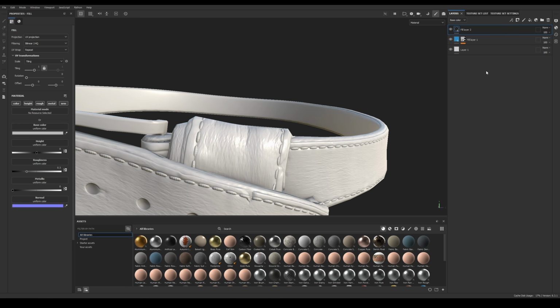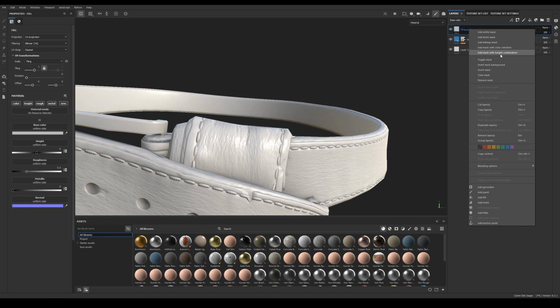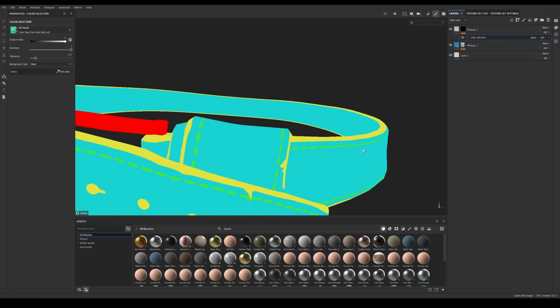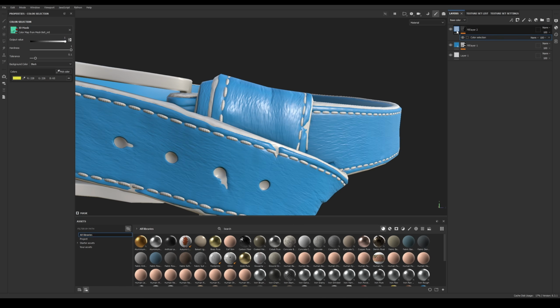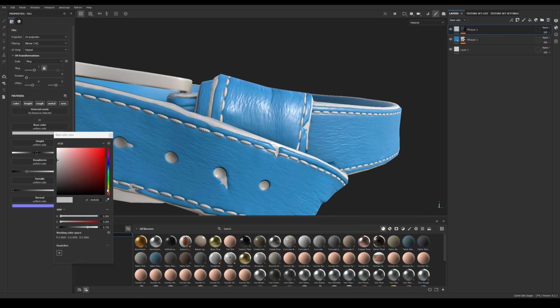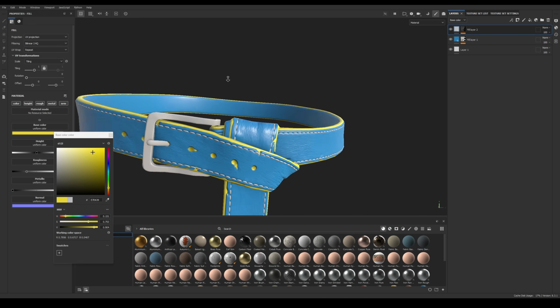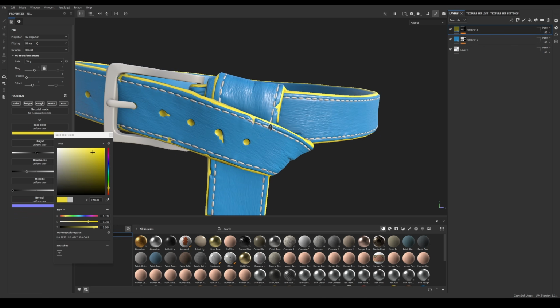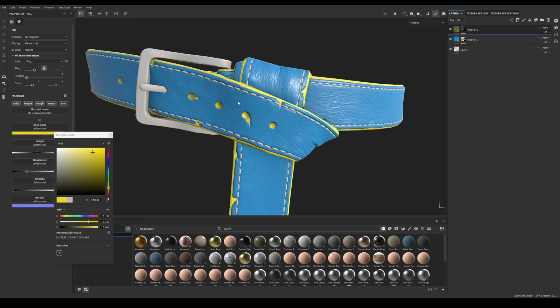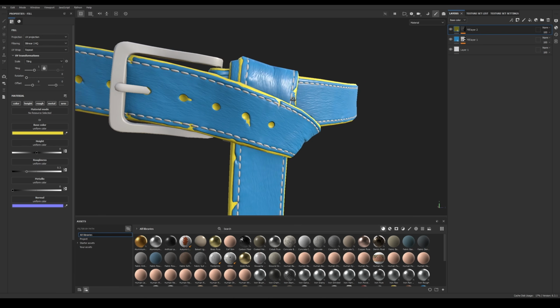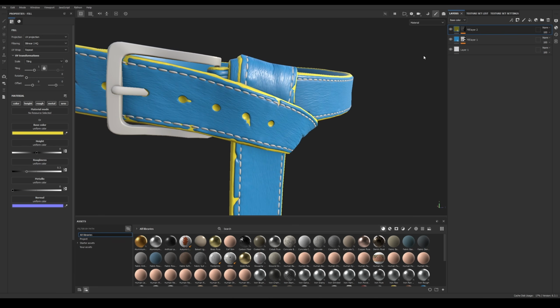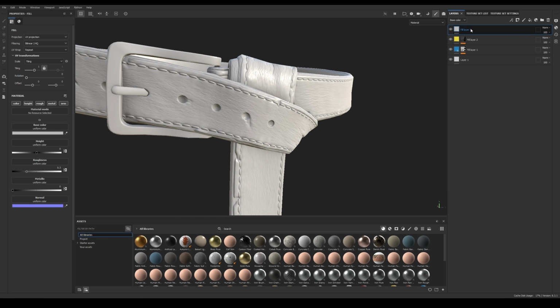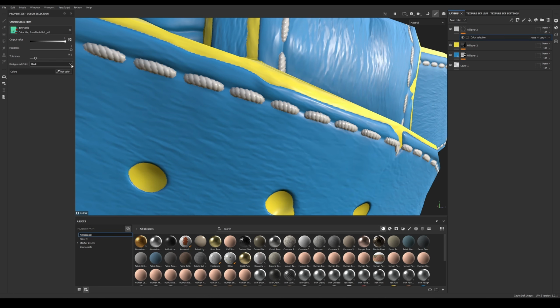So we can do this again. Add mask with color selection. Hit the yellow part and make this yellow. So you can see this is a very nice way to get masks that work with your high poly without needing to paint the mask manually. This is very fast, and you will use ID maps for any asset that you will texture. Let's do one more. And let's do the last one for the stitches.